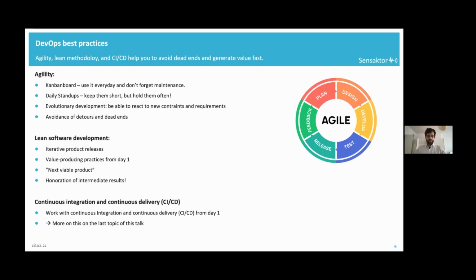Do daily stand-ups, keep them short, but hold them often. Always be up to date, and that helps you with evolutionary development. You are able to react to new constraints, to new requirements that come in, and help you to avoid exactly these detours and dead ends.